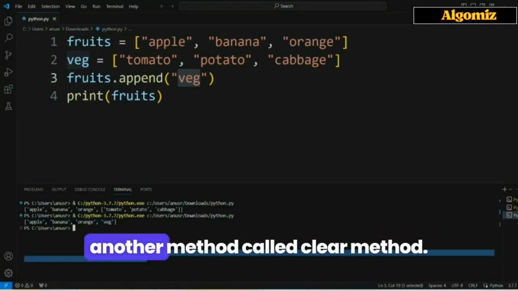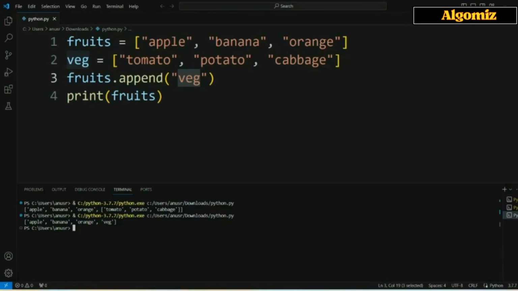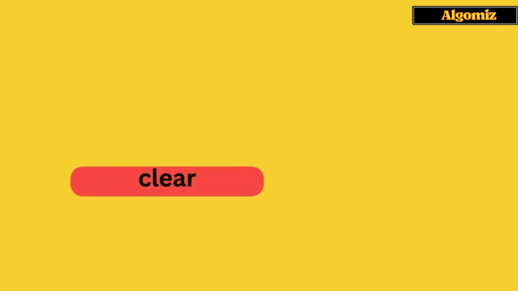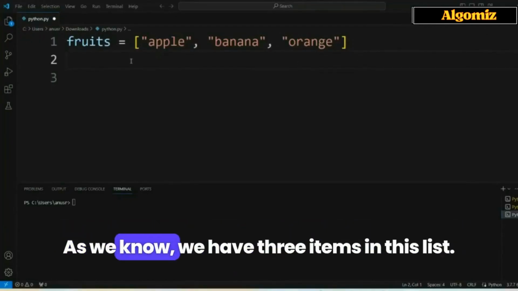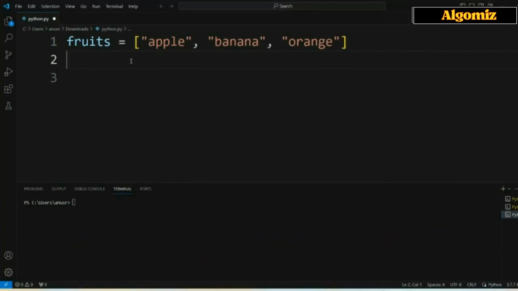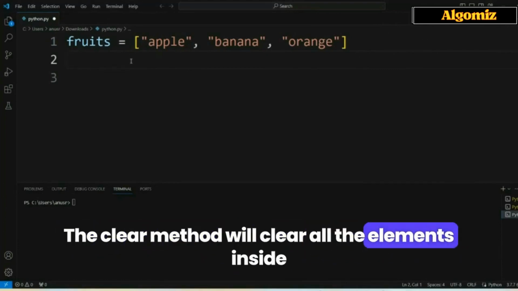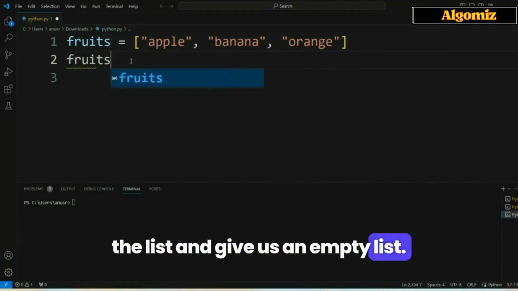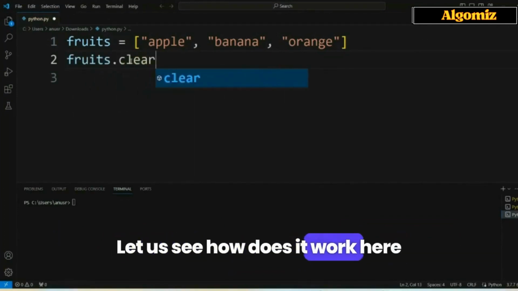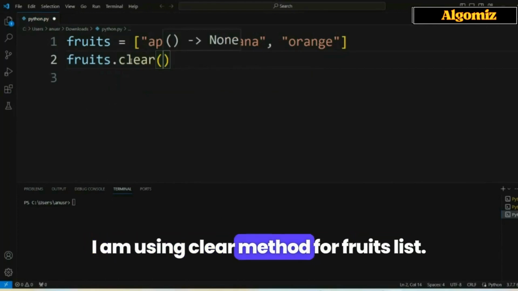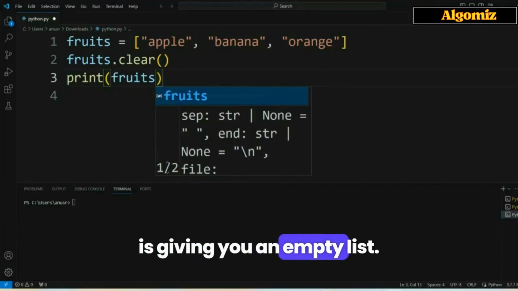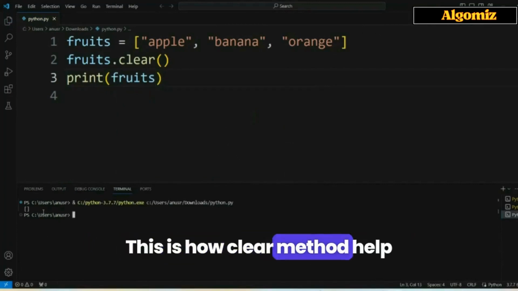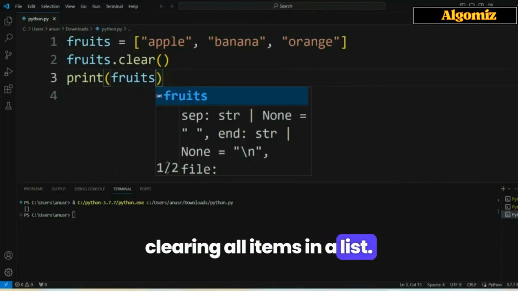Now let us move on to another method called the clear method. Let us take the same fruits list as an example here, as we know we have 3 items in this list. The clear method will clear all the elements inside the list and give us an empty list. Let us see how it works. Here I am using the clear method for the fruits list. See, while printing the current fruits list it is giving you an empty list. This is how the clear method helps clear all items in a list.